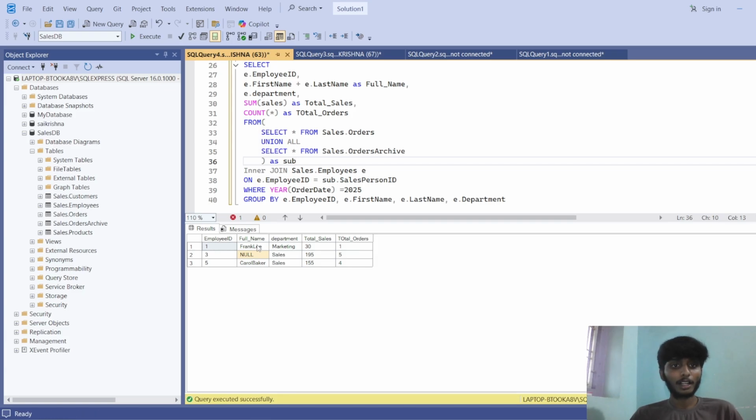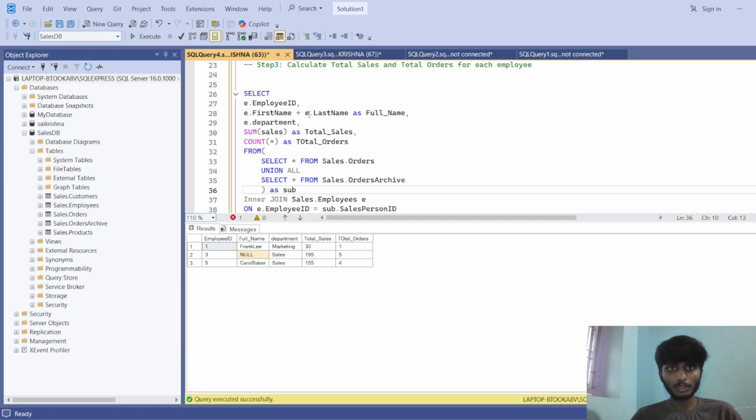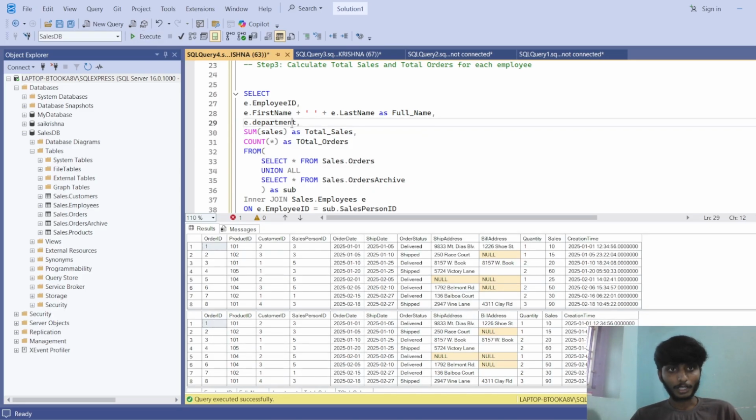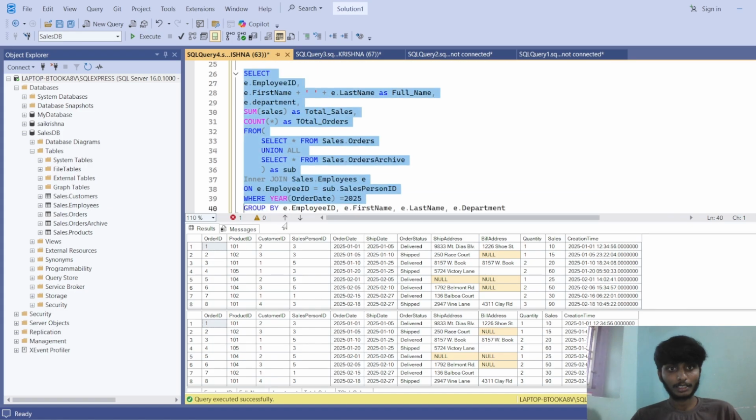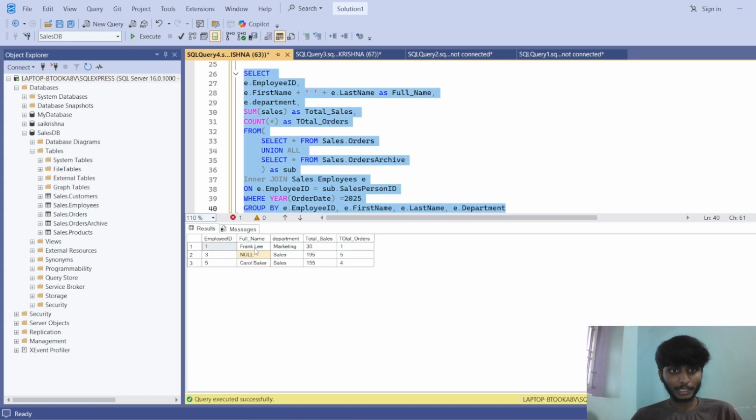This is fine, but I've seen that in the full name there is no space between first name and last name. I have observed that. Now let me give one space and place it in. Now just run this query. Okay, wait, let me select it, run this query. Yes, now you can see the space between Frank, first name, and Lee, last name, right?